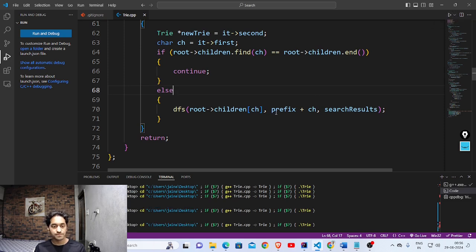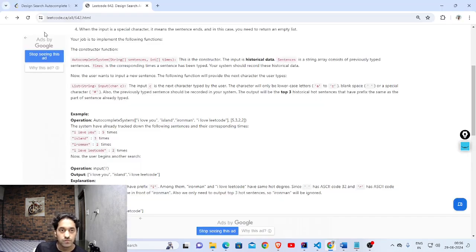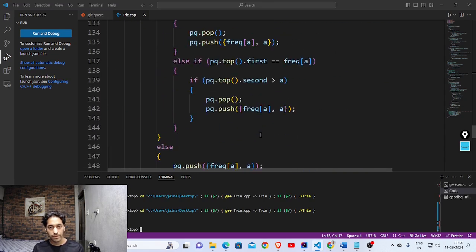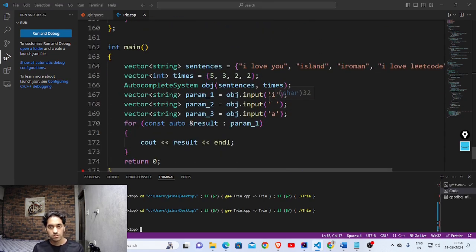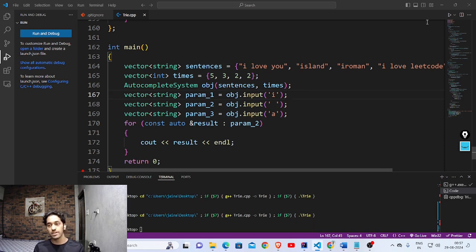Let's see. It does. So I love you, Island, and I love Meatcoat are the maximum ones with the frequency 5, 3, and 2, because among these two the space will be the lesser ASCII value. So this will be taken. The next thing is let me print the param 2. So this will be space. So only the spaces one will come up. So only two things should come up: I love you and I love you. That's right, and in the order that it has come up.